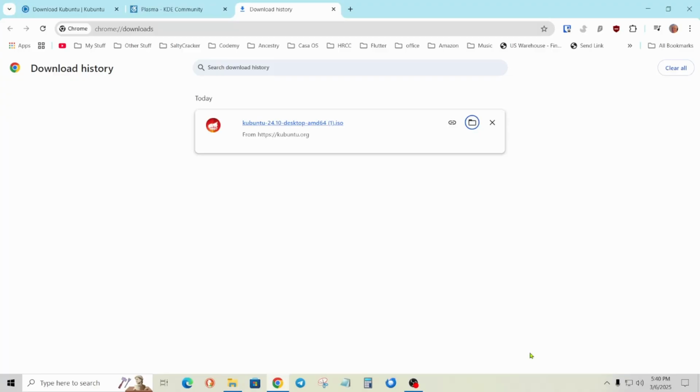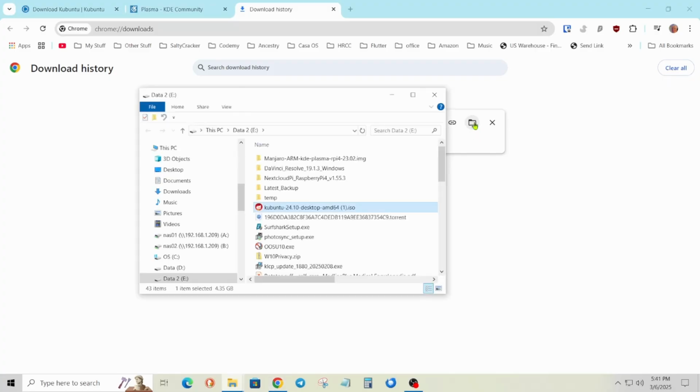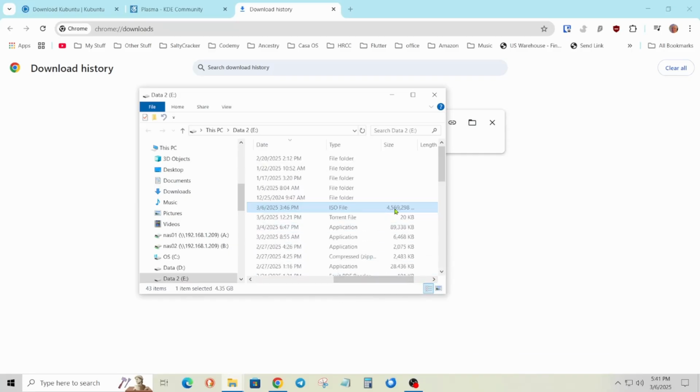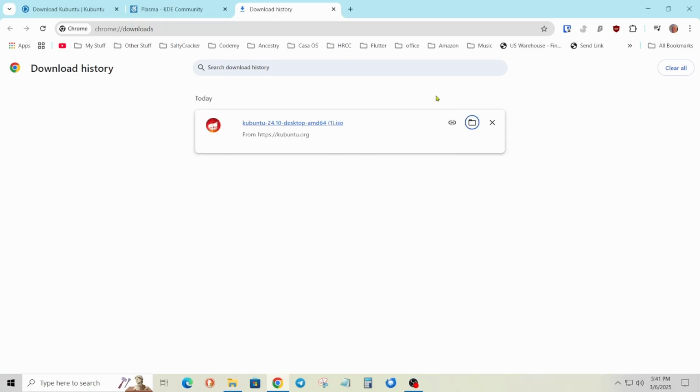Well, we finally finished the download. 24.10 desktop ISO. And what the ISO is, it's an image of Kubuntu with everything that's needed, all wrapped up in one file. And if we look here where it downloaded, we can see here it is, 2410, and it's 4.5 gigabytes. So that's why it took quite a while to download.